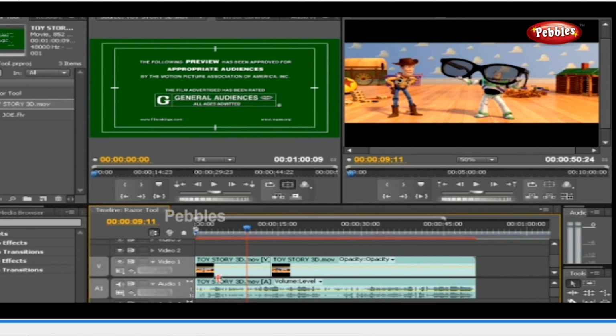This was just a small example. You can use the Razor tool in any audio and video clips. Use it and try it by yourself for a better understanding.